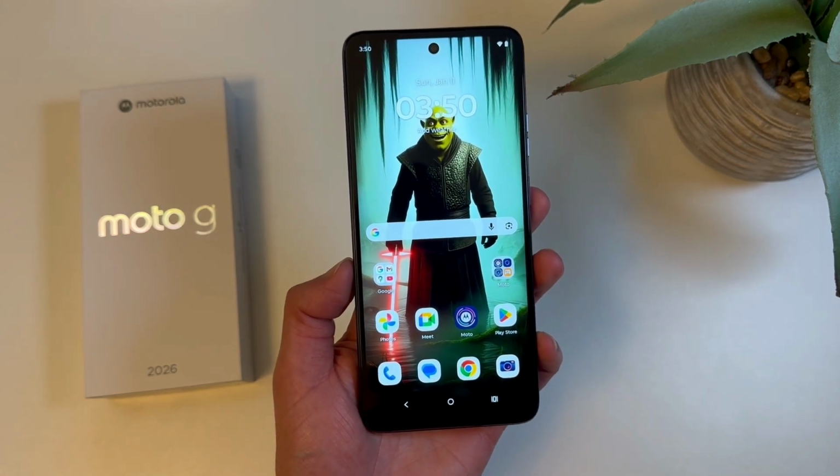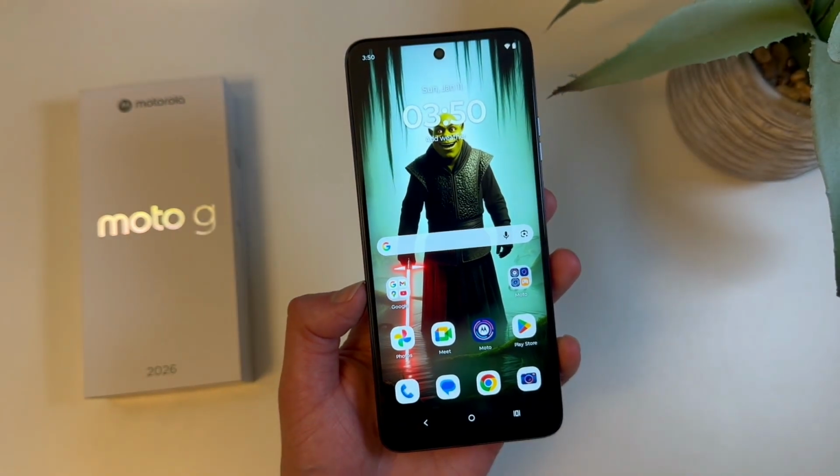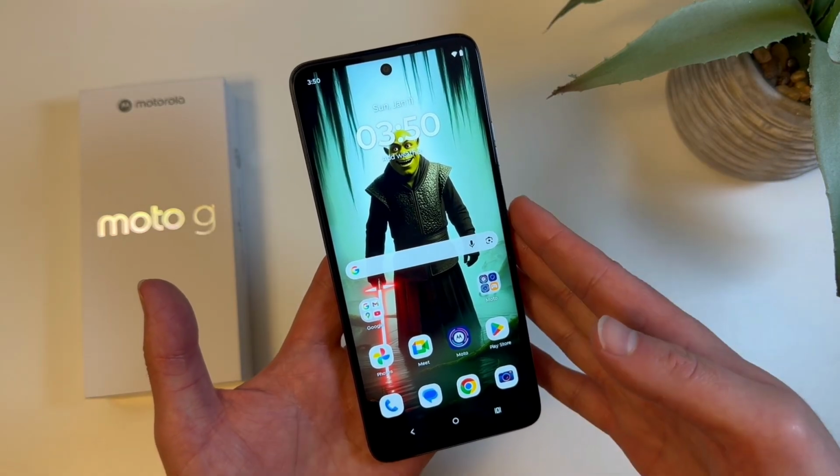In this video, I'm going to be giving you 10 more tips and tricks for the Motorola Moto G 2026. So let's get into it. So the first thing I'm going to show you is how to change your display size and text.